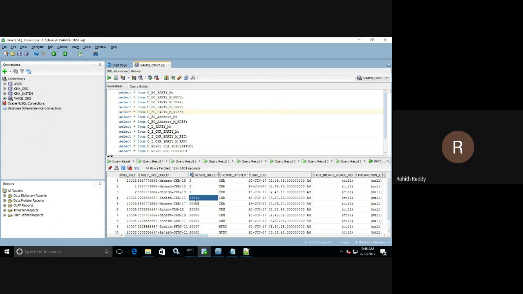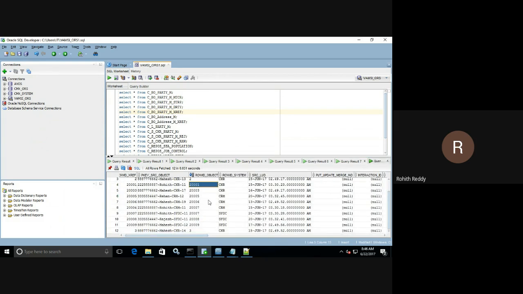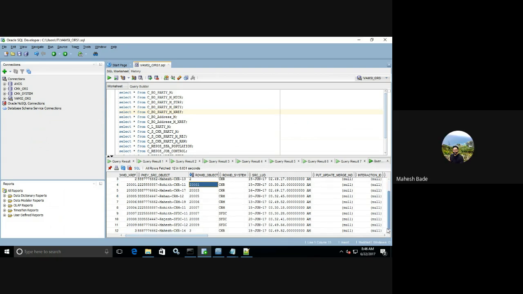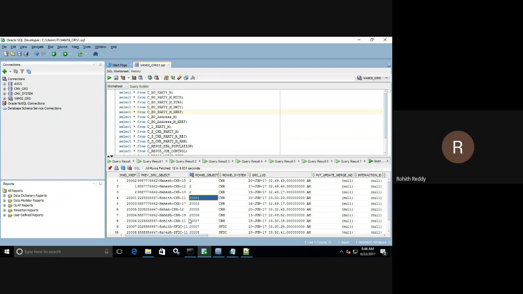We'll see it for 20,001. For 20,001 we don't have any record, right? For 20,004 it is row number 8. Oh, yeah. So 20,004 got merged with 20,007, but 20,001 is not merged. Okay, okay. It's a manual merge.